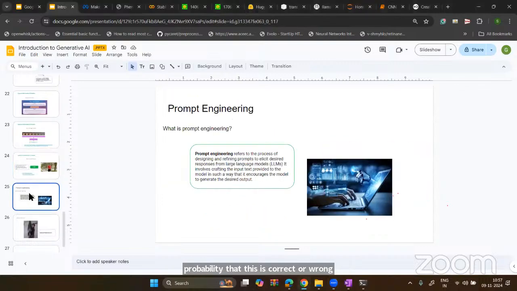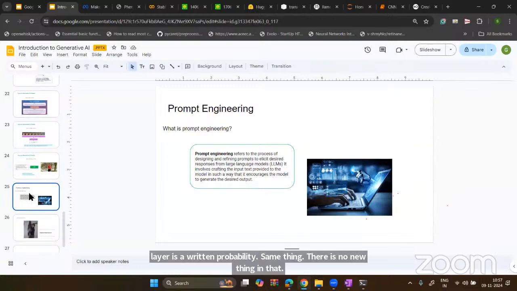CNN only. CNN attached with a sigmoid layer. Sorry, sigmoid layer will return probability. Same thing, there is nothing new in that. All 3 blocks of CNN. 2 blocks.